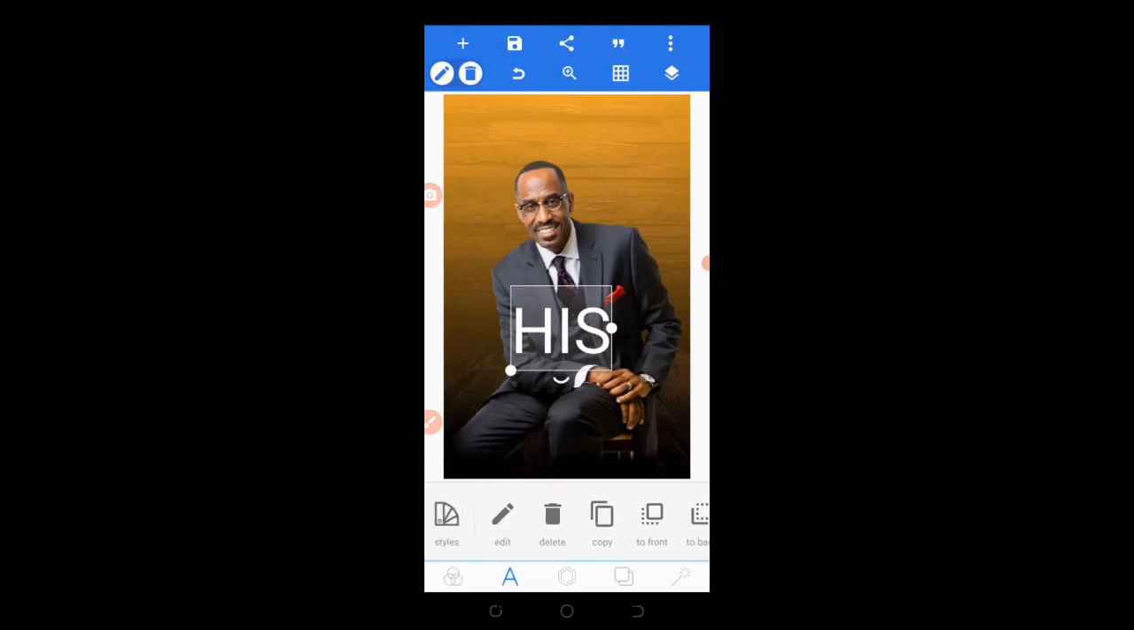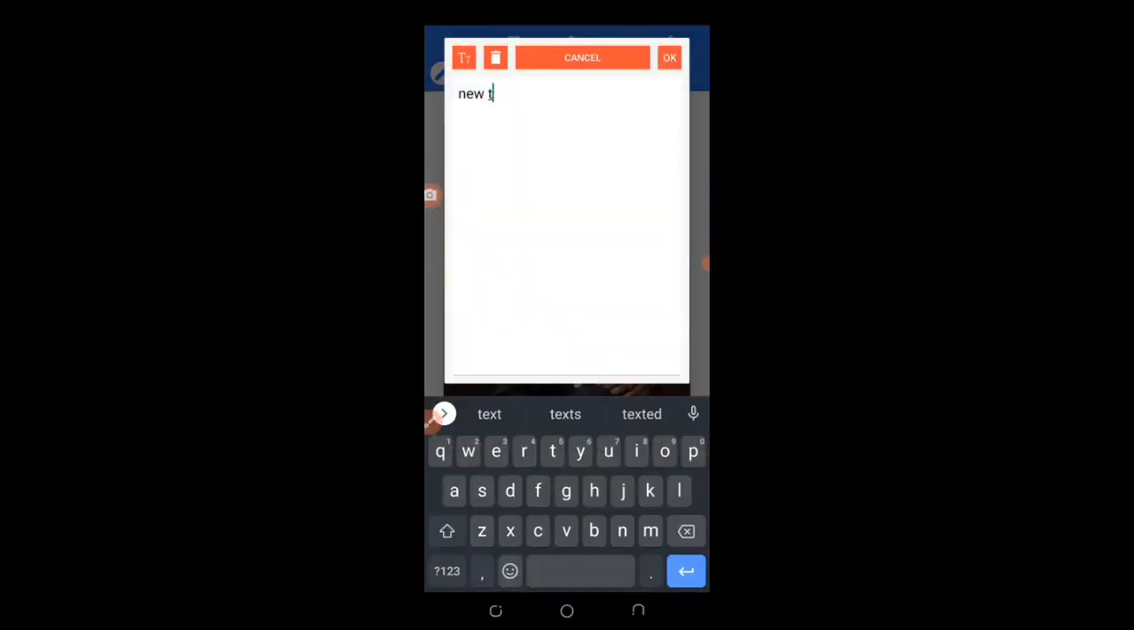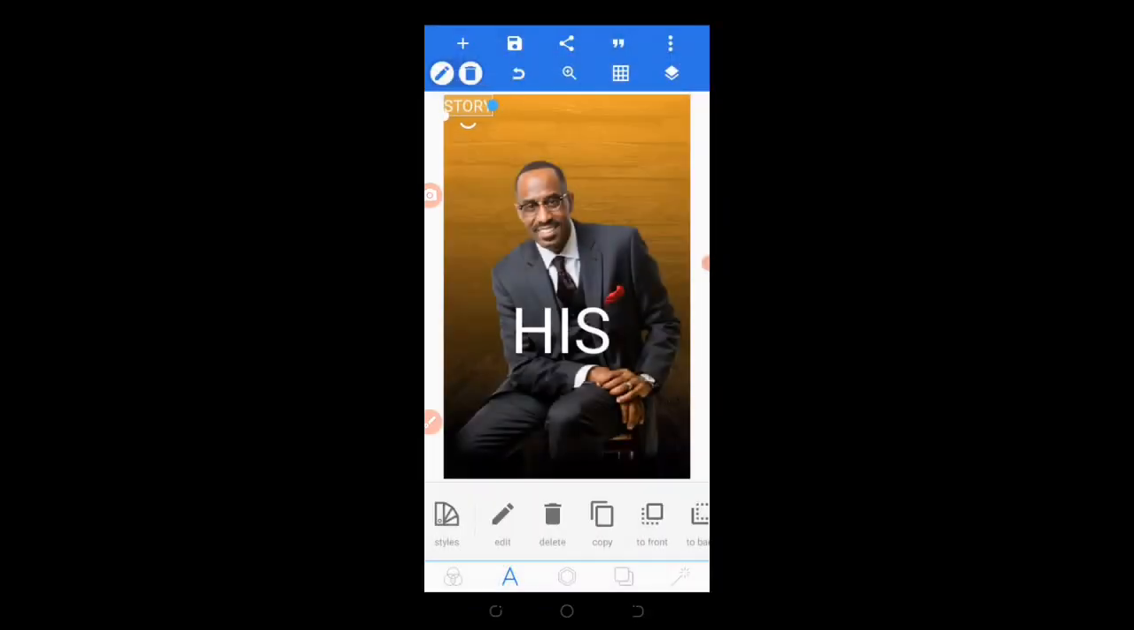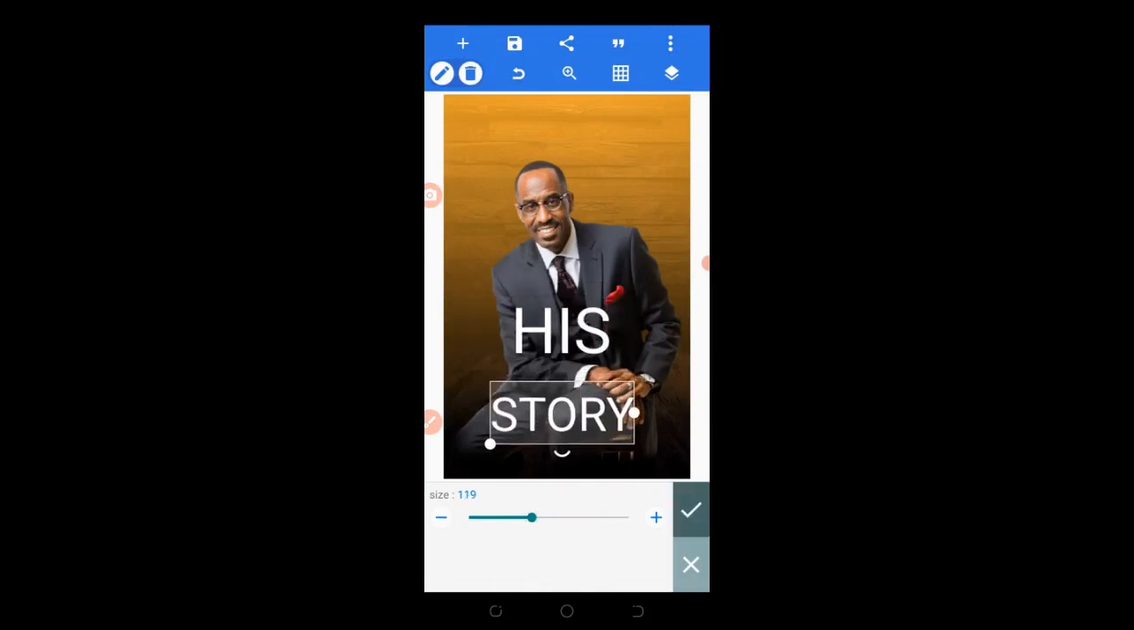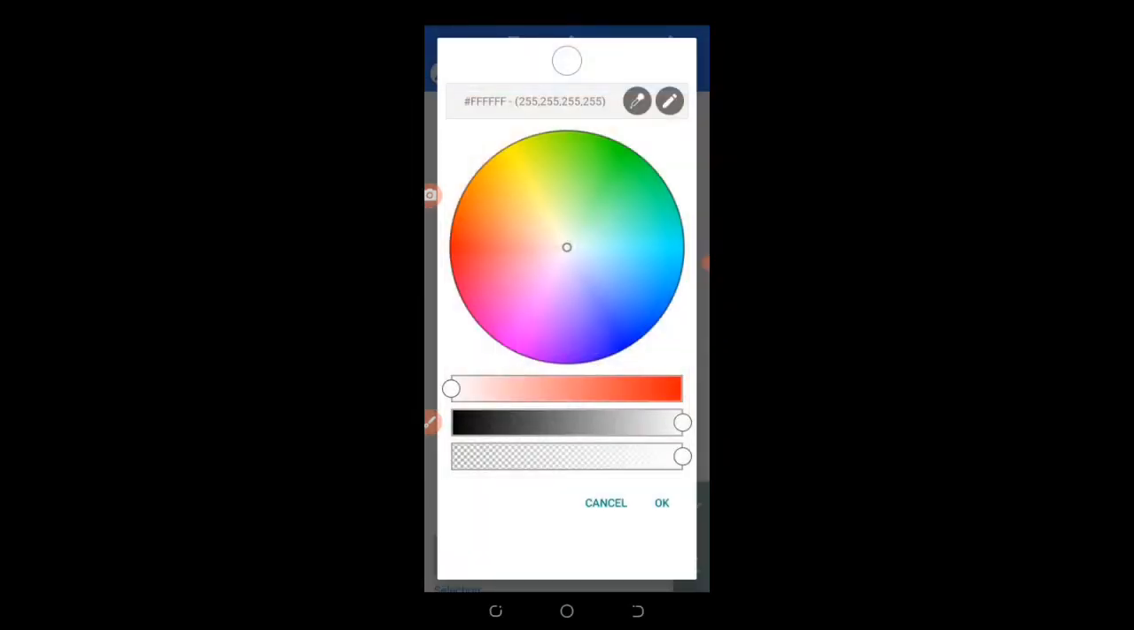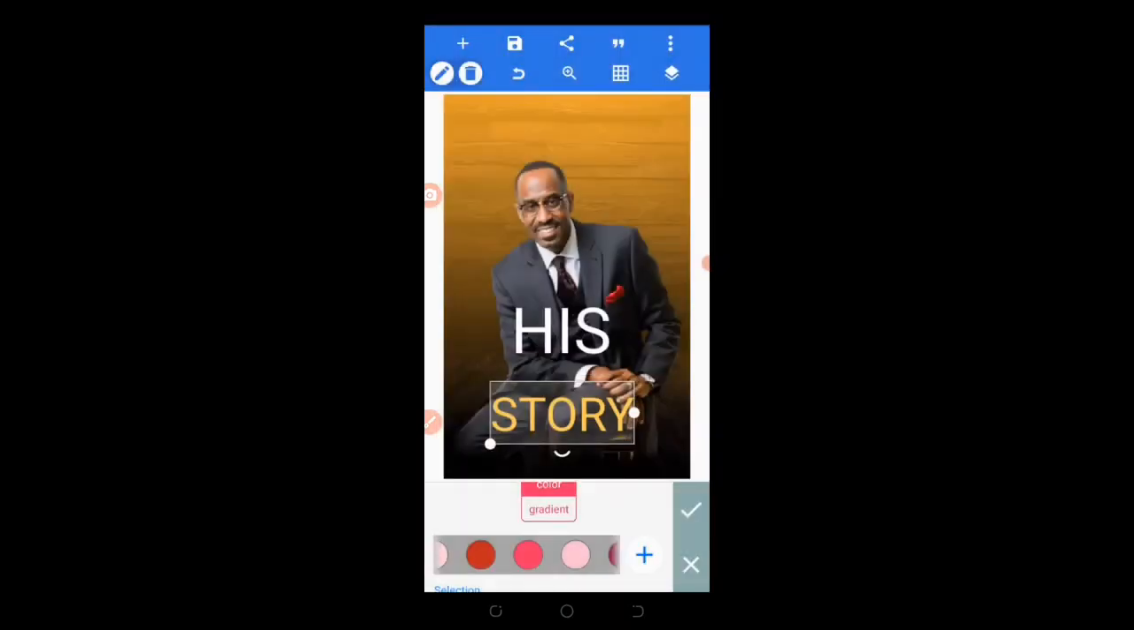And let's go over and input another text. Story. Okay. Increase the size as well. And we can change the color of this other text by coming over to color. This is the color here, and let's choose the color we want for this. Click on this plus icon here. Let's see this color. Yeah, this is very cool. Let's just use this for it.